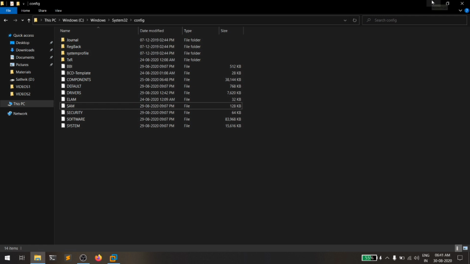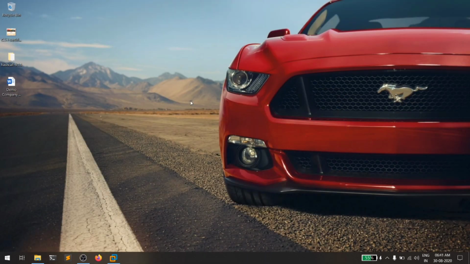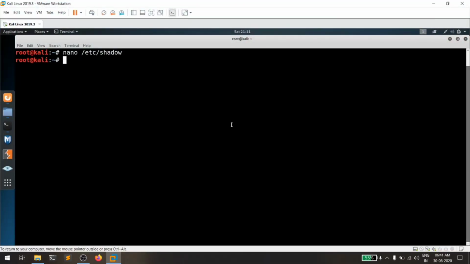So that's everything regarding password hashes and the locations where they are stored in the different operating systems. And I'm really sorry, I don't know where it's stored in macOS. I'm not a user of macOS, and if you are, then you can simply comment below so that I can learn something from you. So guys, that's everything regarding password hashes and their locations in Linux and Windows.